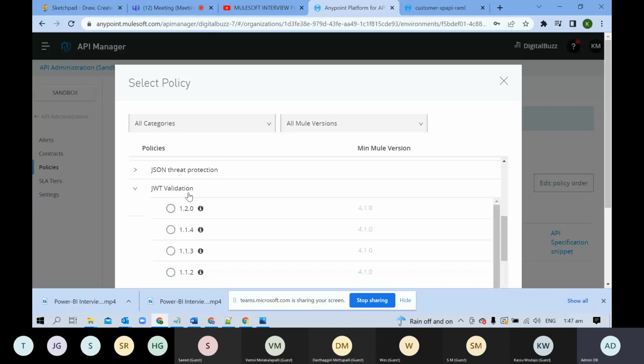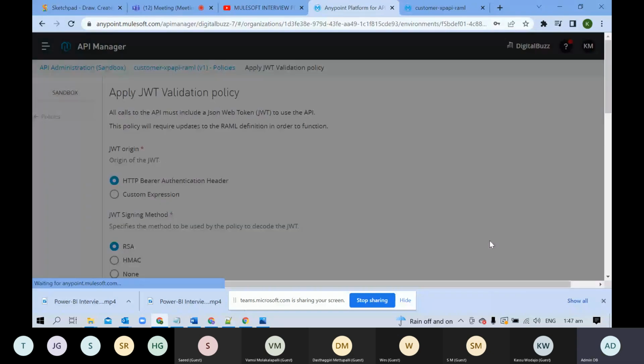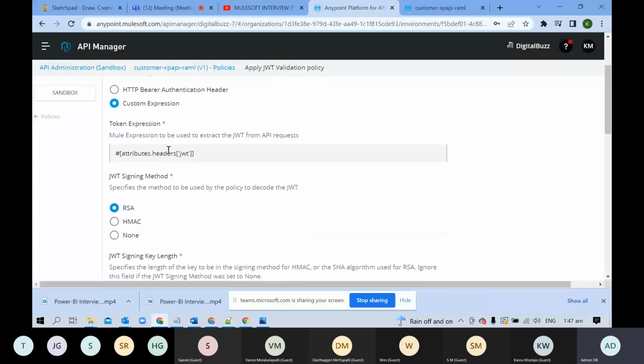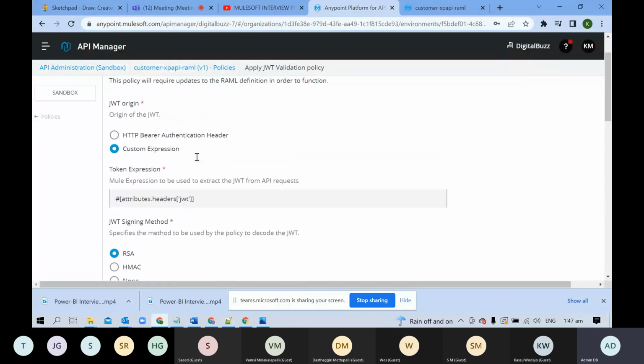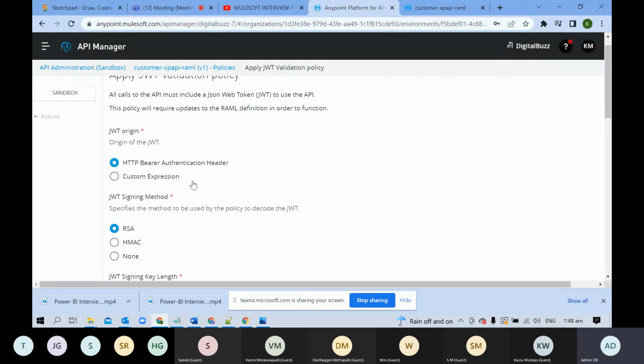This one is very important, JWT token. So here, let's select this JWT token, the latest version, and configure policy. Now here it will ask where you want to take that JWT token from, inside the bearer token or a custom expression. Here you can use a custom expression, or you can take it inside the bearer token. So here you need to pass the authorization header if you select this option. And if you remember, in the Experience API, we did the authorization header. So this value will come here.